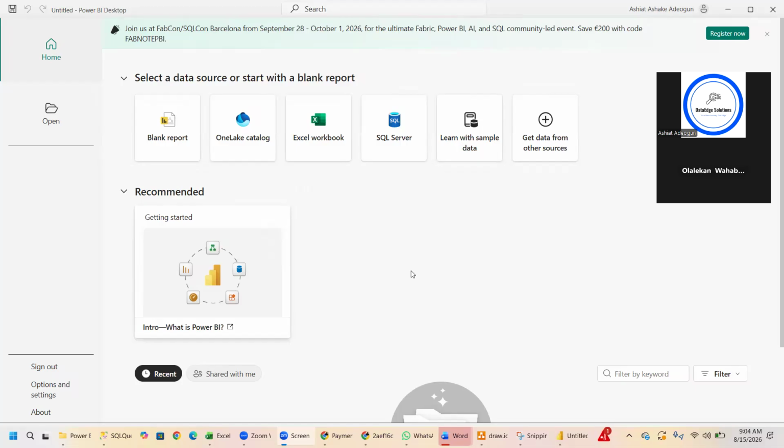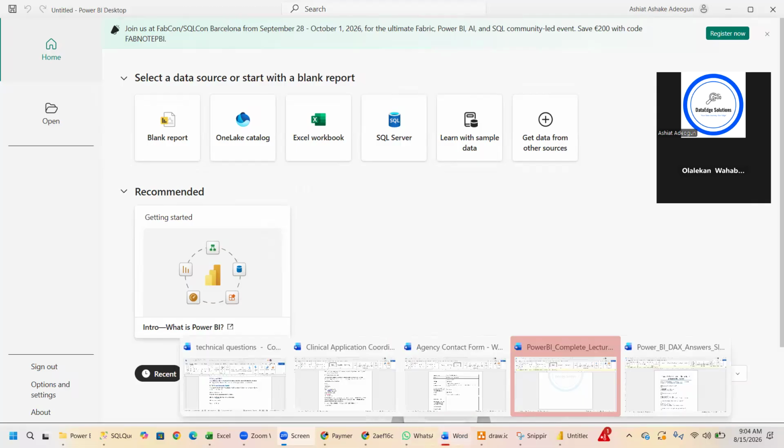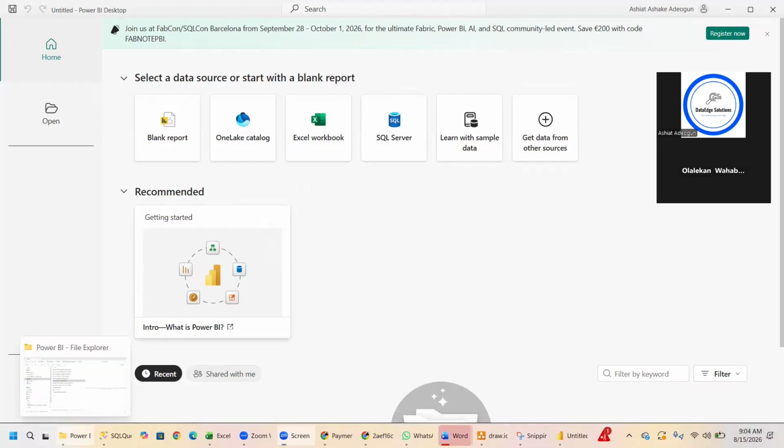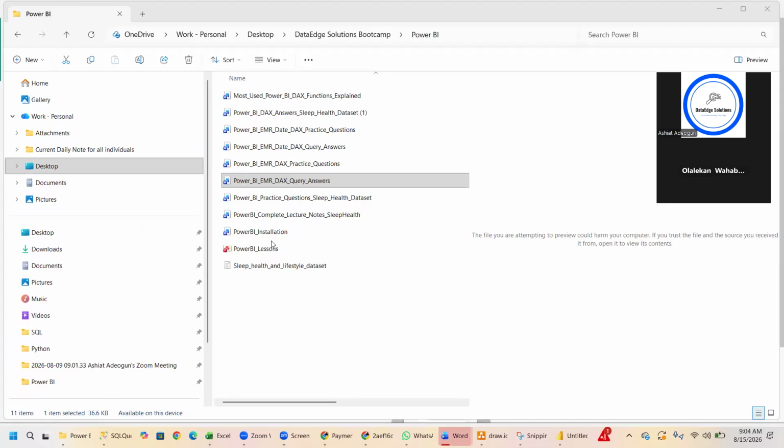Try and run through the notes, because at 59 pages it will take some time. For the rest, when they have joined, I drop the notes into the WhatsApp group. Please try and read the notes. And I drop the data set. The data set that I drop on the group was the sleep, health, and lifestyle data set. So we are working on that data set.